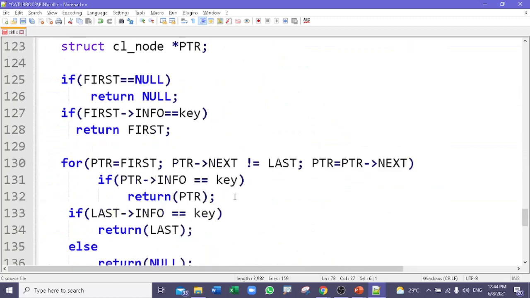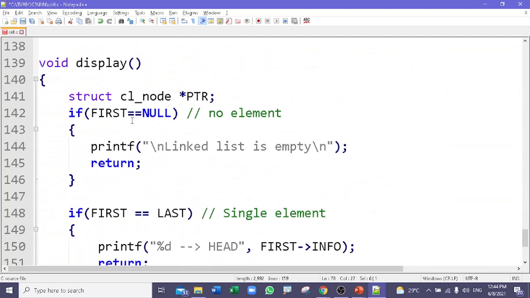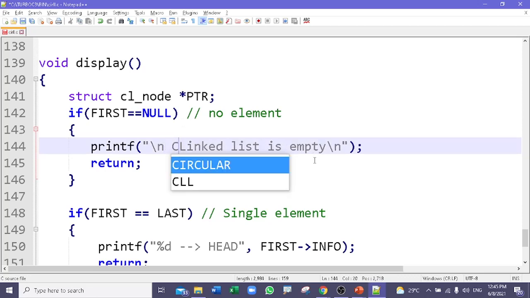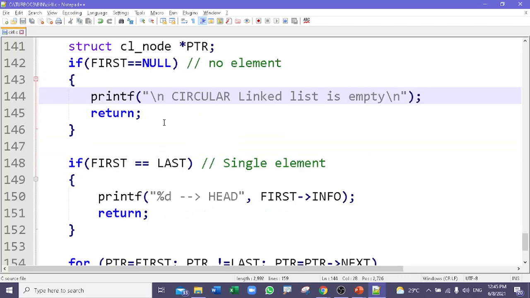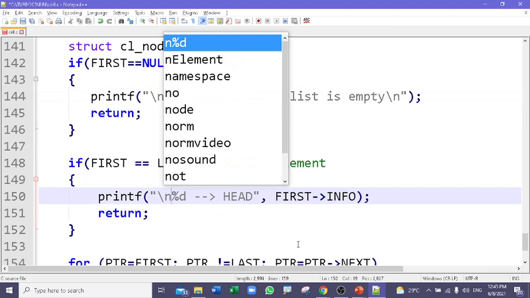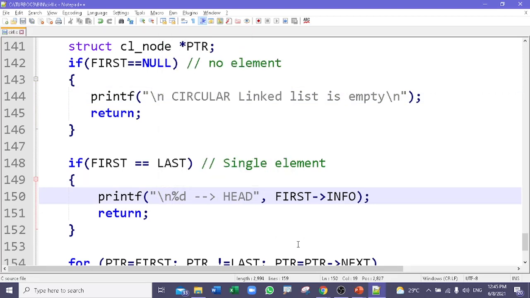Okay, I'll just demonstrate display. What you are doing is checking whether first is equal to null. When first is equal to null, the linked list is empty. You can certainly display a message: a circular linked list is empty. If first is equal to last, that means it's a single element. You have only one single element. So you just display the first node, that's all.